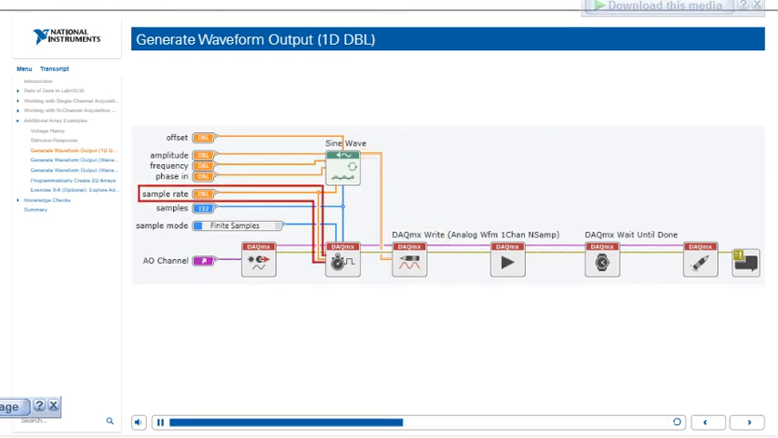Also, the sample rate is sent to the DAC-MX timing node, which sets the rate at which the DAC-MX device will output the analog output channel's voltage. For example, if the sample rate is 10 Hz, the DAC-MX device will update the analog output channel every 0.1 seconds with the next data point.